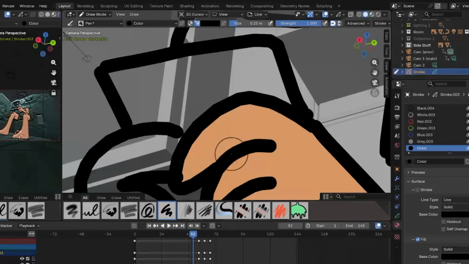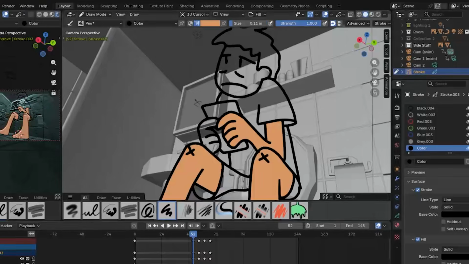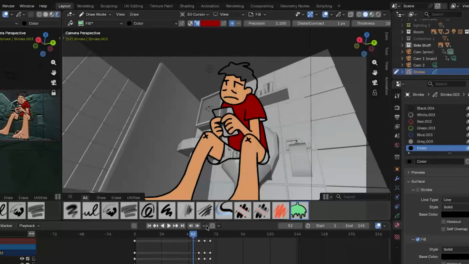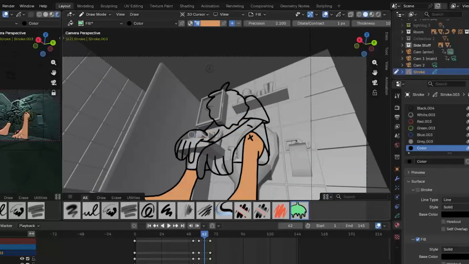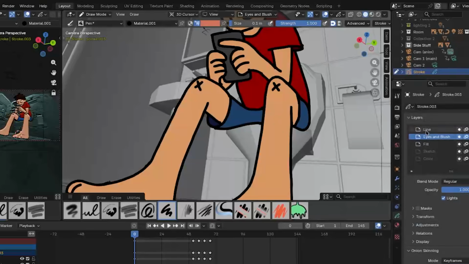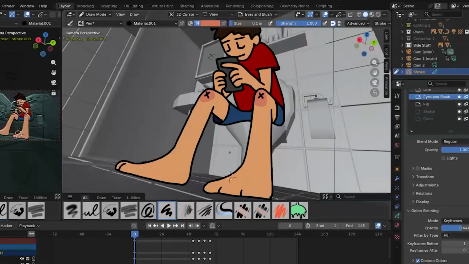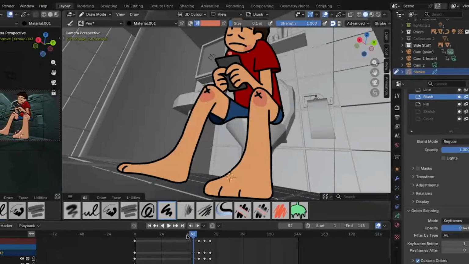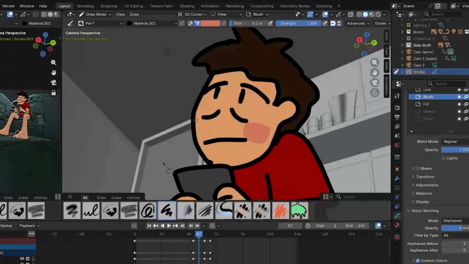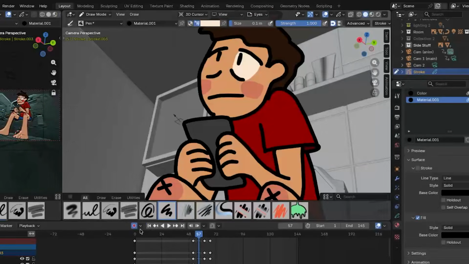Per usual, when I 2D animate, I start off with a sketch layer. After I'm happy with that, I line my animation to make it more crisp and clean. And then I just block out the colors using the paint bucket tool. And then I added some blush to the cheeks and added some shading to the character.